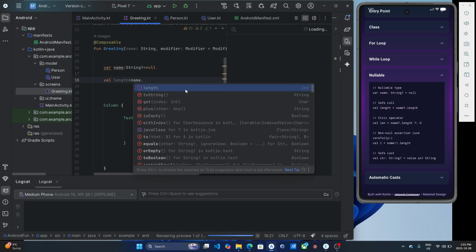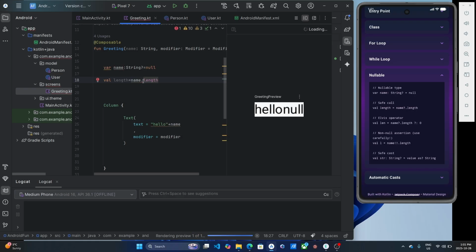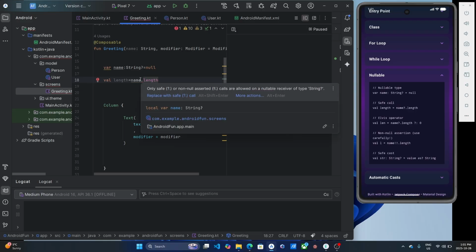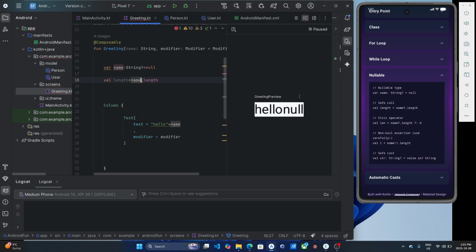Next, this is unsafe code. And if you get an error, go to the question mark followed by the variable name, and then you can type the name. If the name is null, then you can put that.